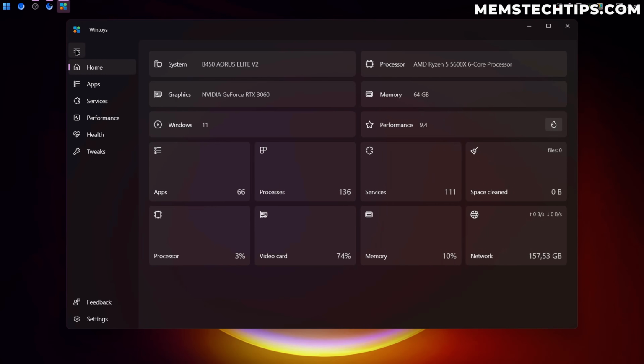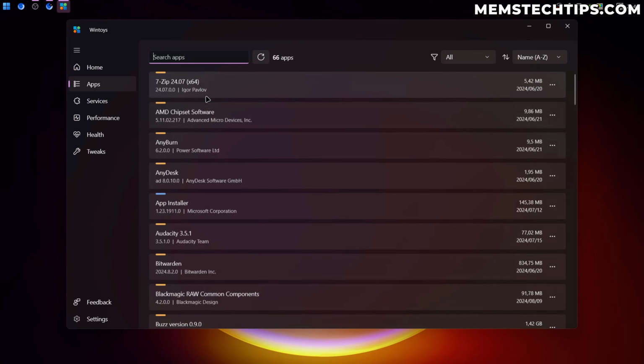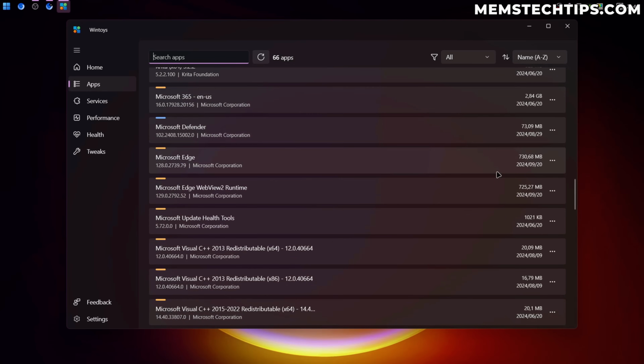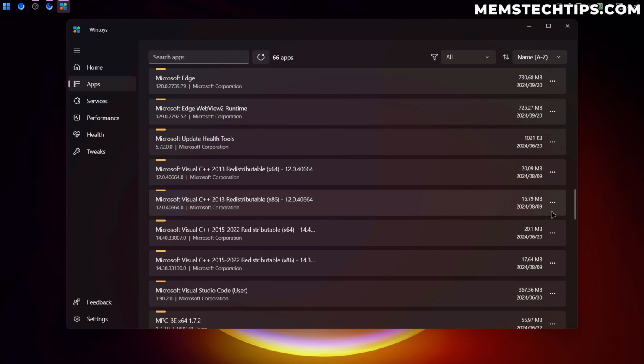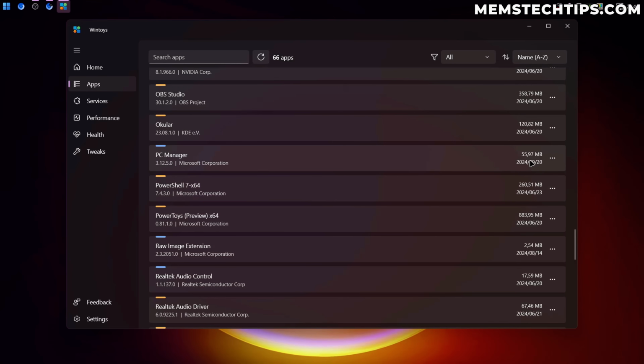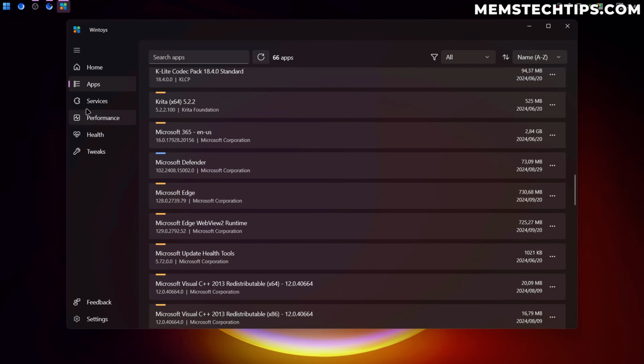If we go to the first tab here, which is apps, this is basically a list of apps that we can uninstall. Let's see if we can uninstall Microsoft Edge. No, we do not have the option to uninstall Microsoft Edge. So it doesn't look like it's true that we can remove the other apps that you aren't able to remove with the built-in uninstaller. But you can use this to uninstall apps from your system.